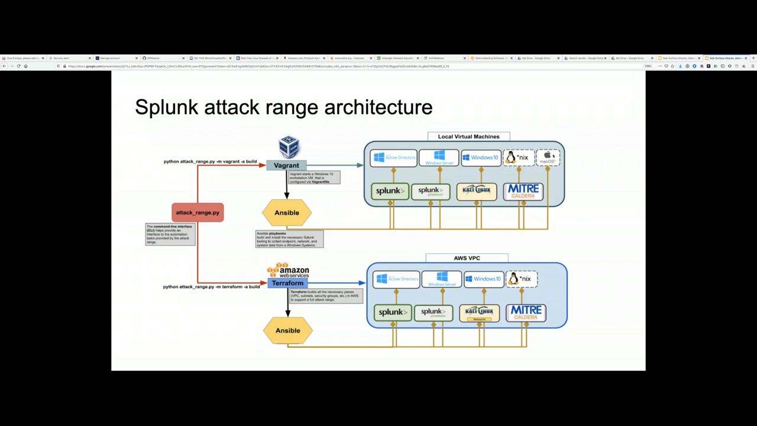On the Terraform part, you can build as well an Active Directory domain controller, a Windows server, a Windows client, an Ubuntu with Caldera, and a Splunk. Oh, and Kali. You can actually have a Kali machine, and we'll be seeing examples of how to use Kali inside the internal network that is created or configured when you build up the attack range. Let's move on.